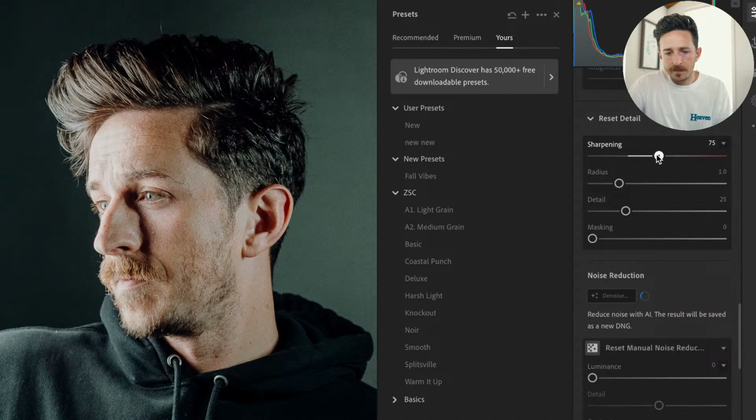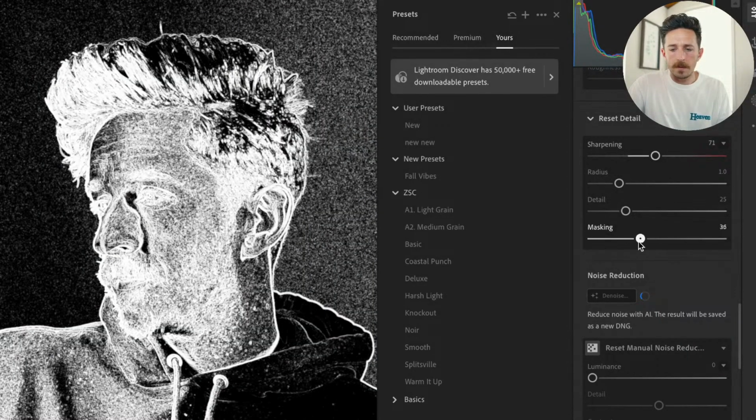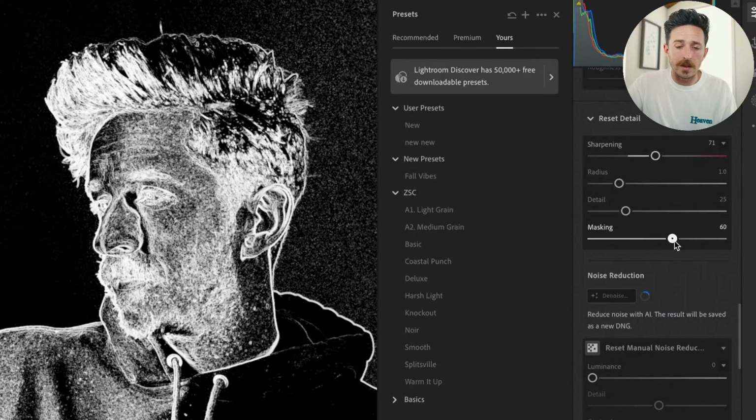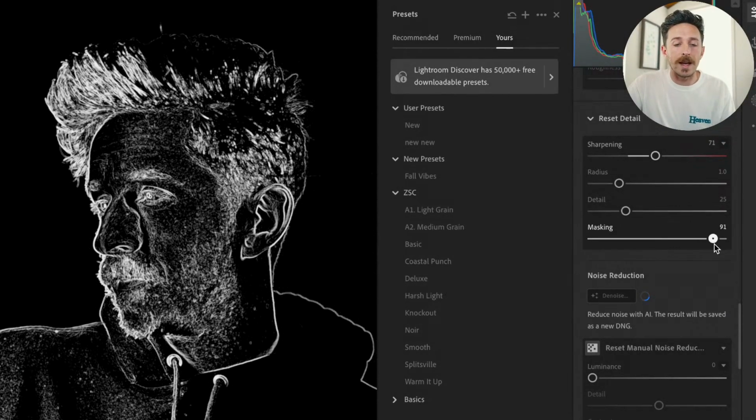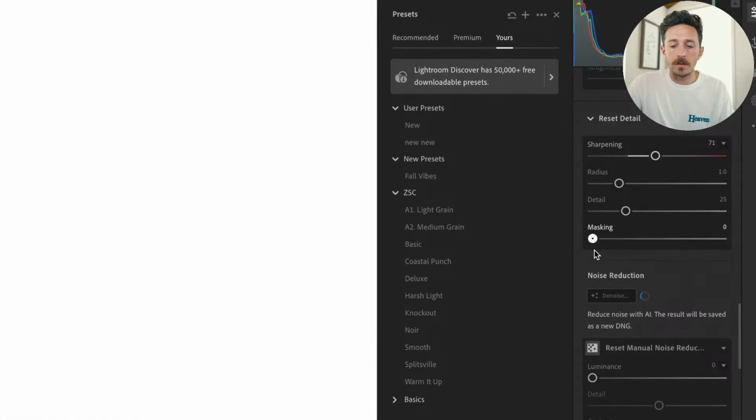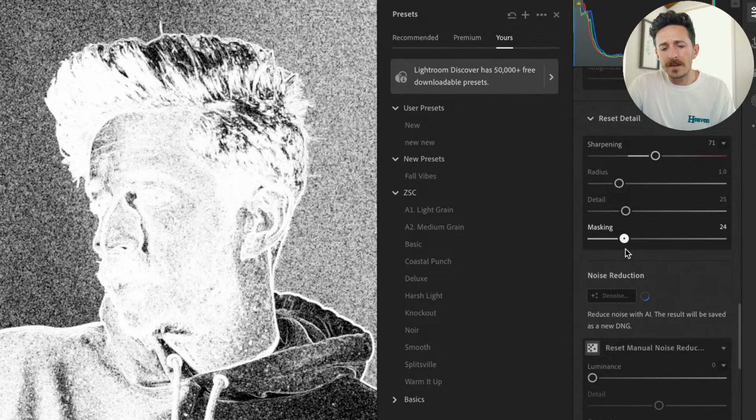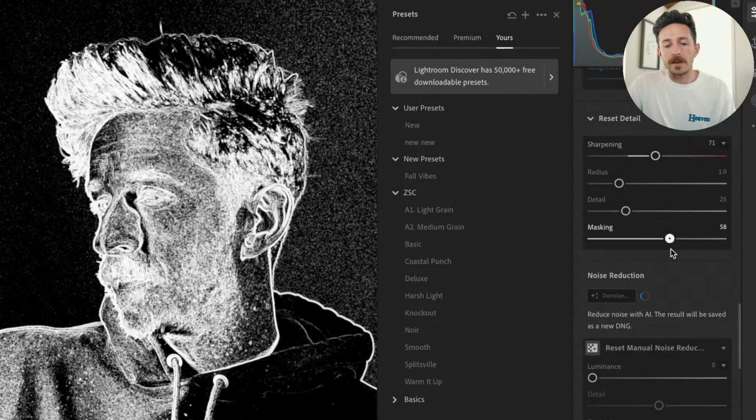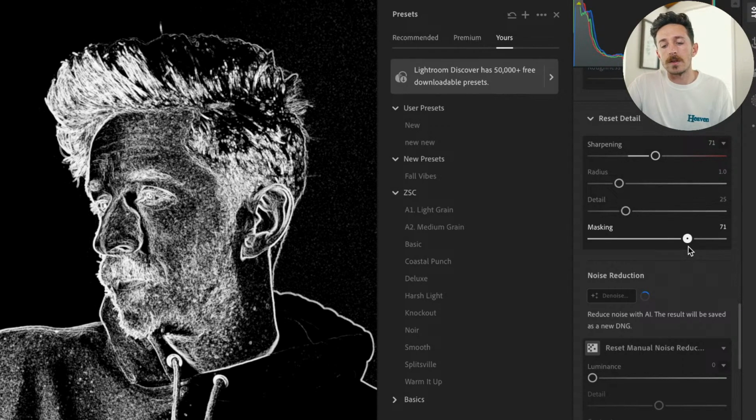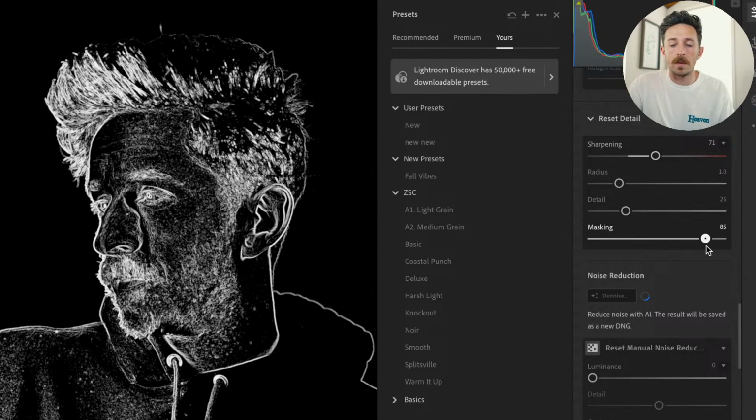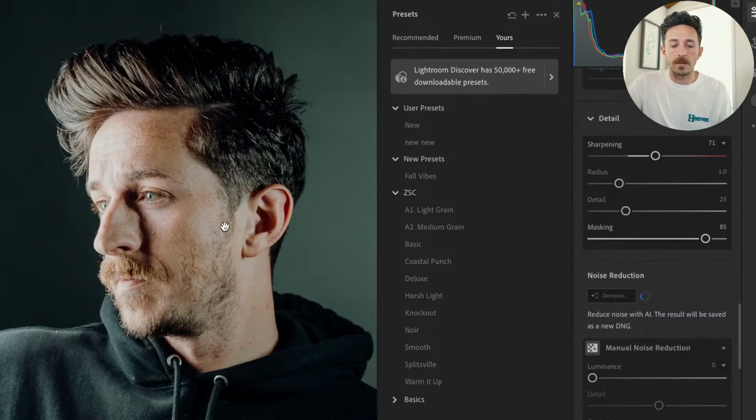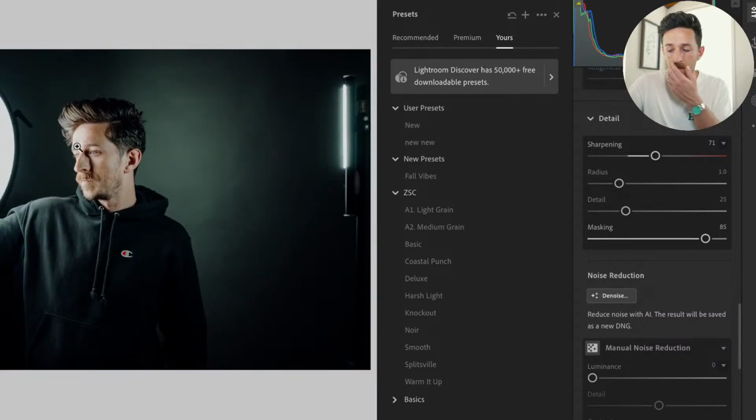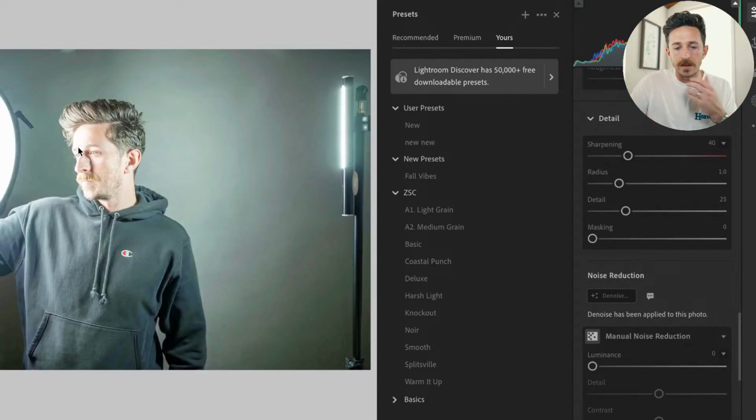So hold Option on your sharpening, and if you went to masking and hold Option, what this does is, as you move your slider, it's basically showing you which parts of the image are actually being sharpened. So basically zero masking means that the entire image is being sharpened. And as you move it further, it's grabbing things with more detail and choosing to sharpen those things. So in this instance, it's gathering more of my face and things of that nature as opposed to some of the other stuff.